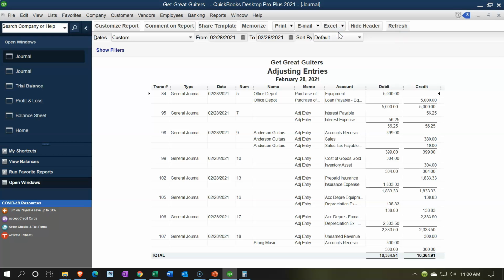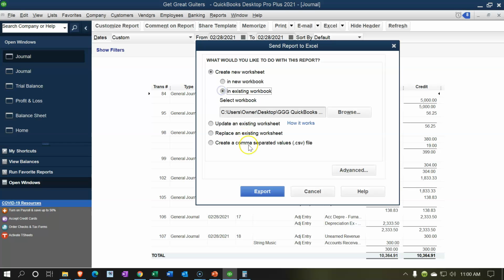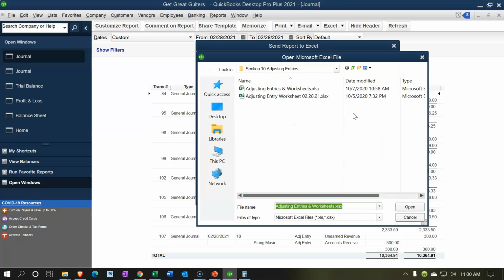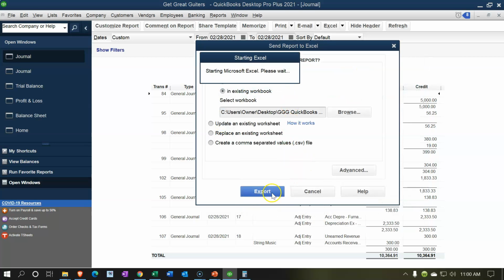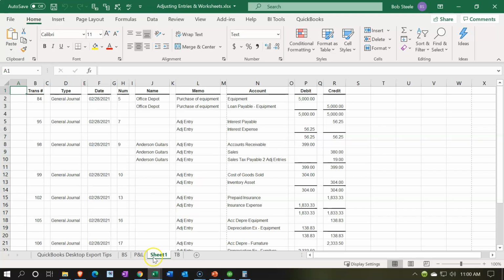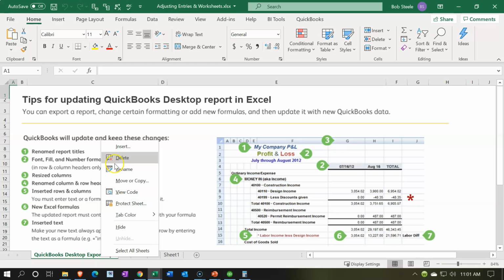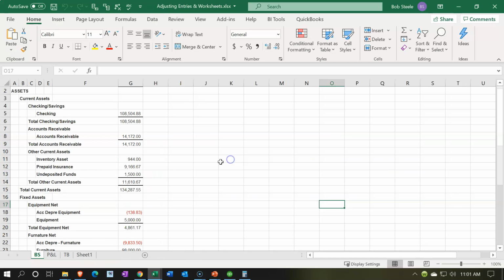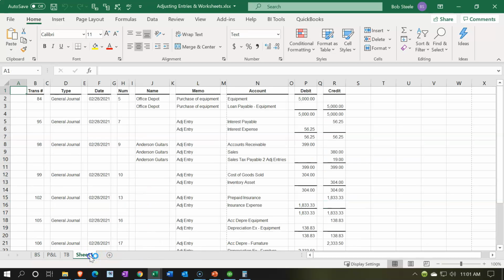Excel, we're going to create a new worksheet. And we'll use an existing workbook. I'm going to browse this time since it went to the wrong spot last time. I think it's going to the right spot this time, so that looks good. And then we'll export it. I'm going to maximize the screen. I'm going to pull this to the right. And then I'm going to go to the first tab, right-click on it, delete it. Say delete, go back to the sheet, double-click on it.